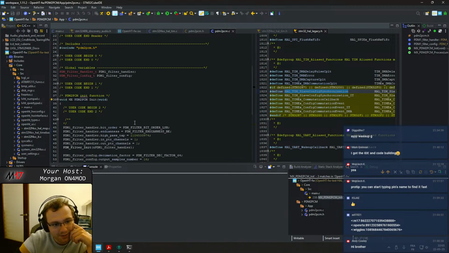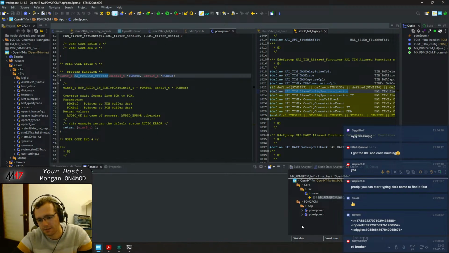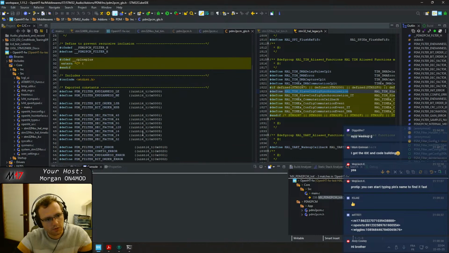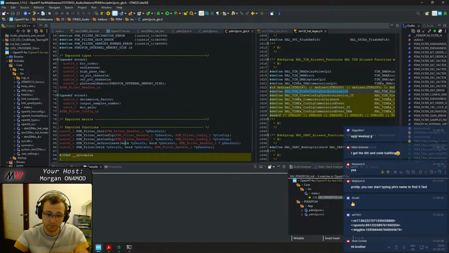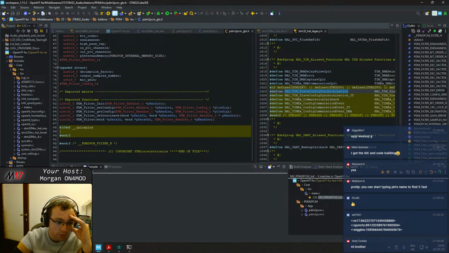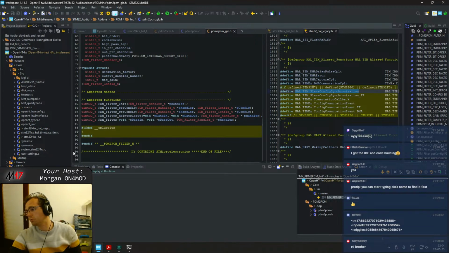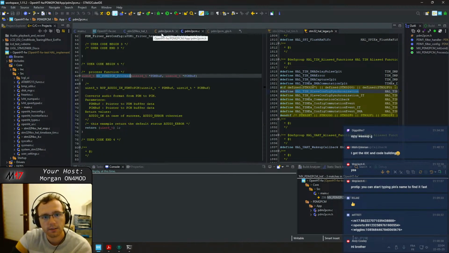Except that it does not do that. Why? What the heck? So the MX PDM to PCM process does nothing. Oh, maybe it's okay. Oh, I'm getting so bored with this. So bored. Why would you define a function which would just return an error and that's it? Oh my god.